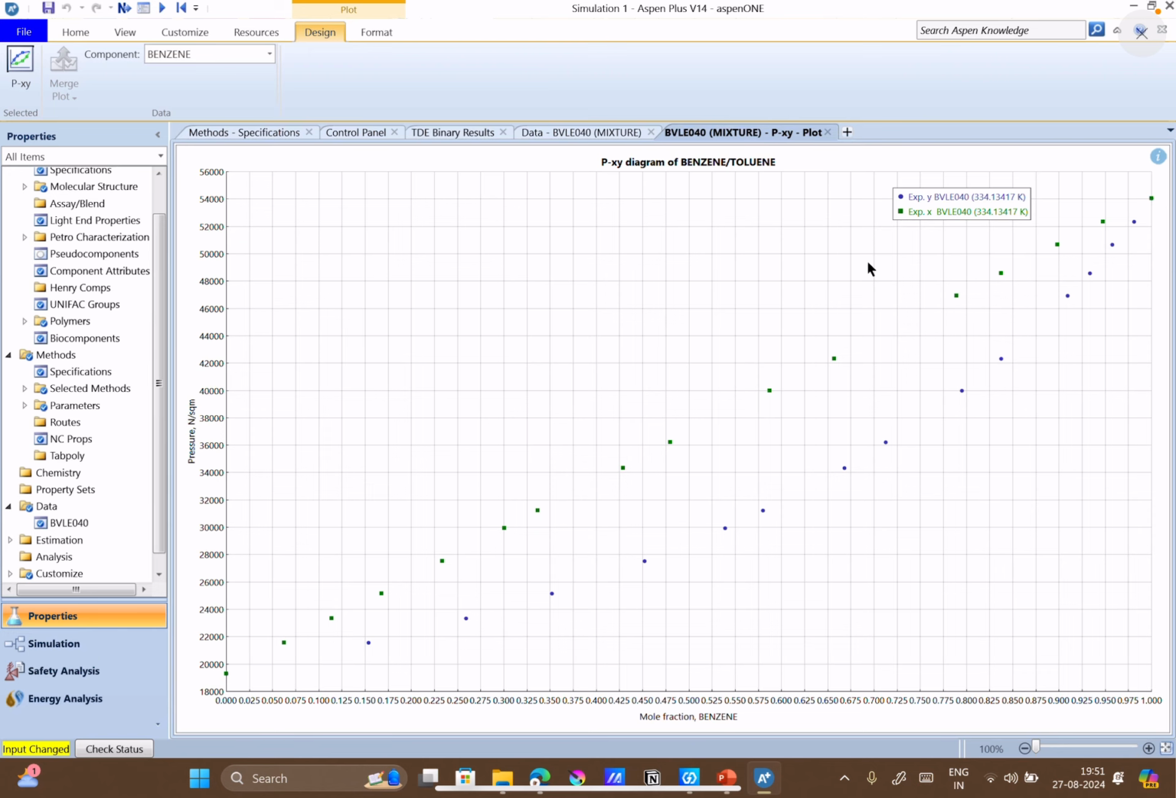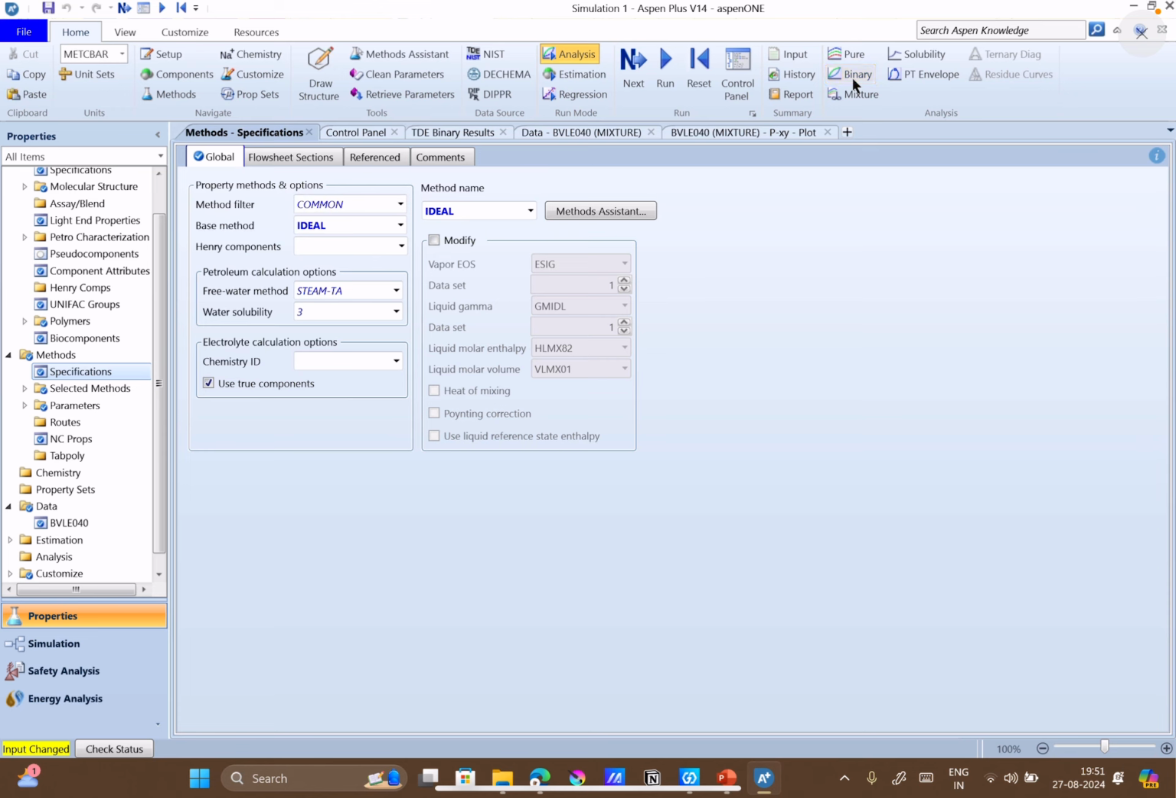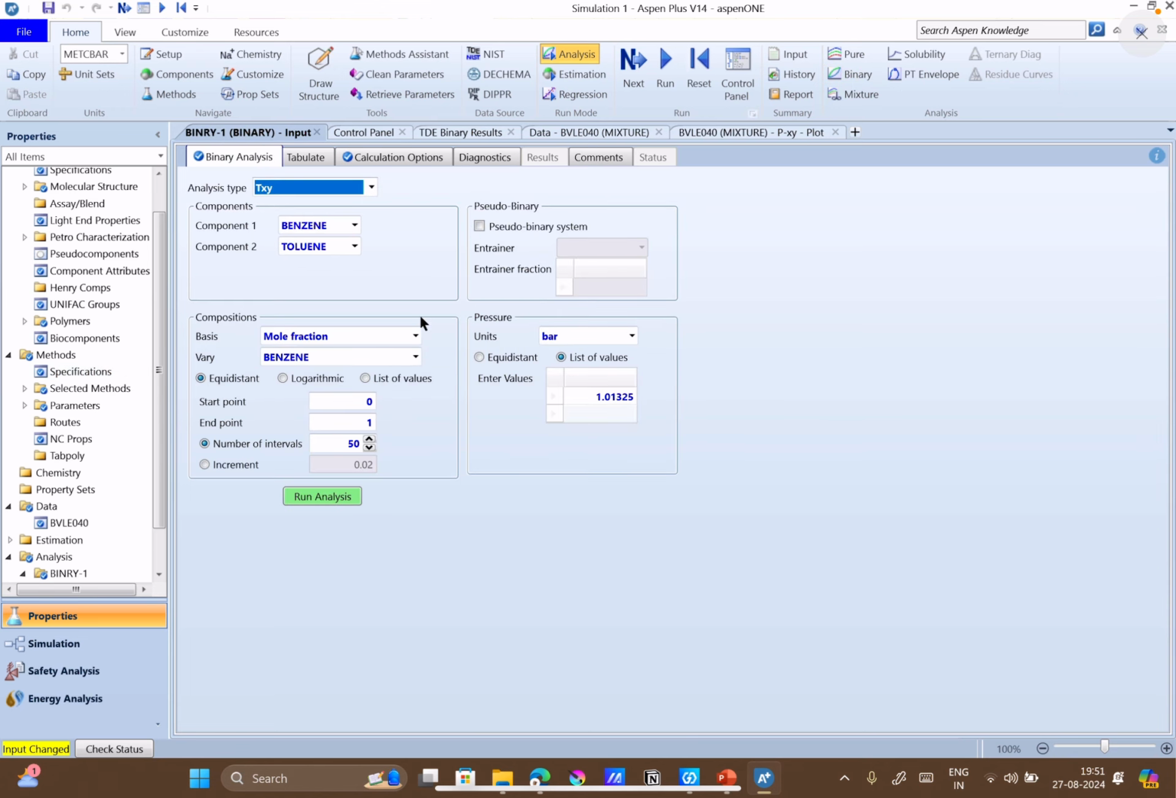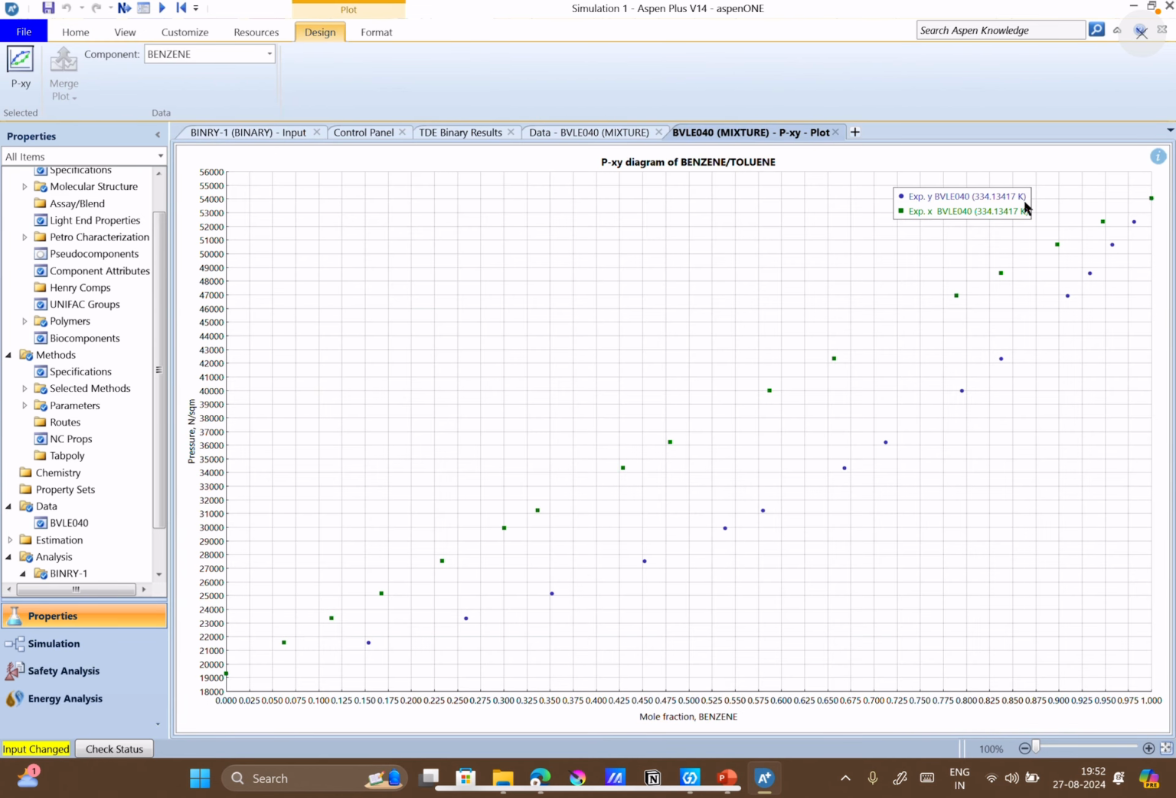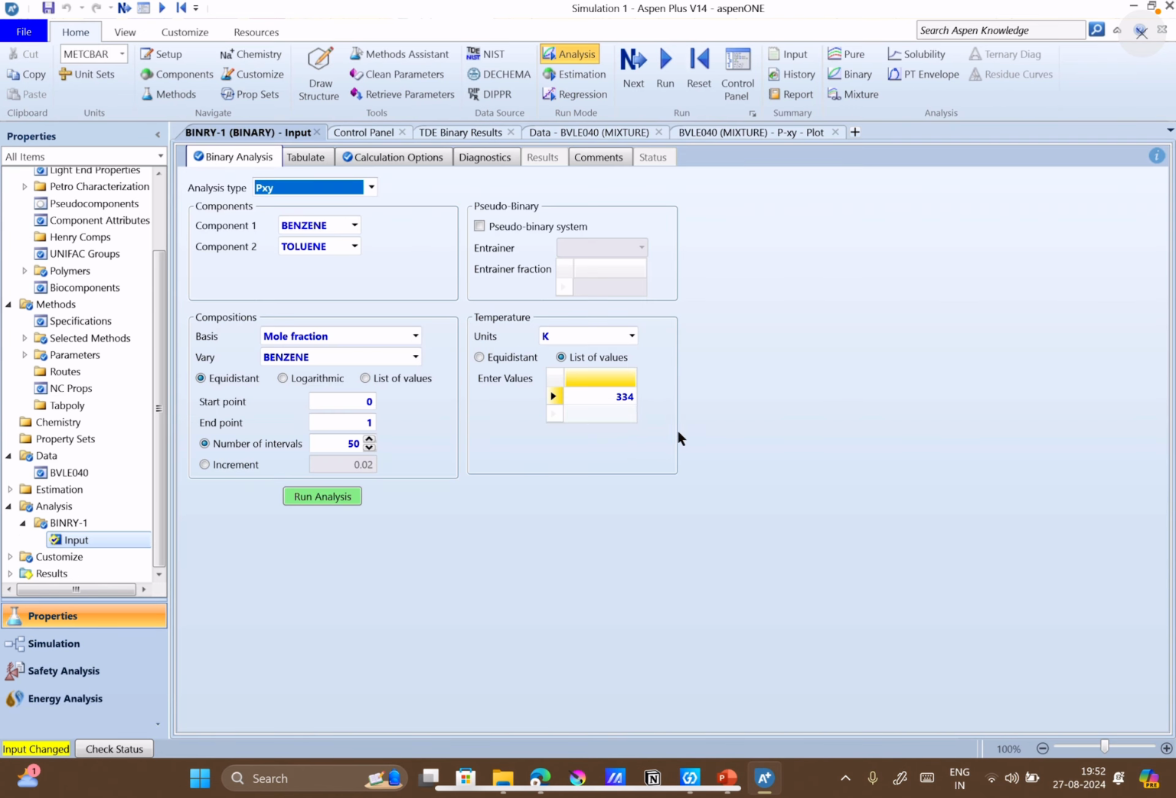This data we have generated, PXY at 334 Kelvin. Now coming back to binary data analysis, I want to generate TXY, not TXY, sorry, PXY at 334. So this data is at 334 Kelvin. So I want to generate another PXY plot from the ideal method and want to compare it with the experimental data. So run the analysis.